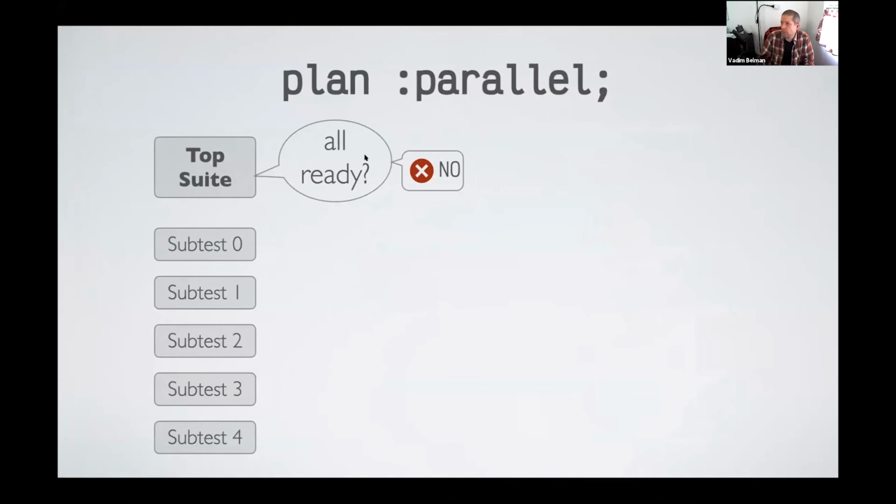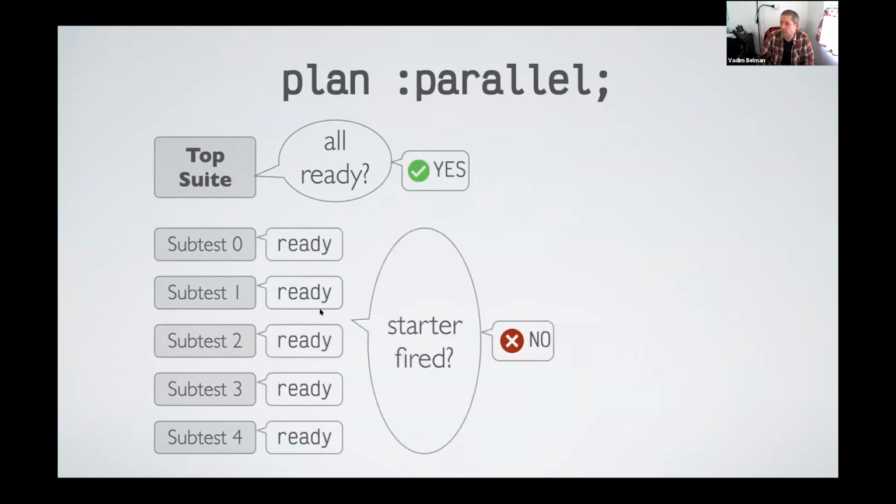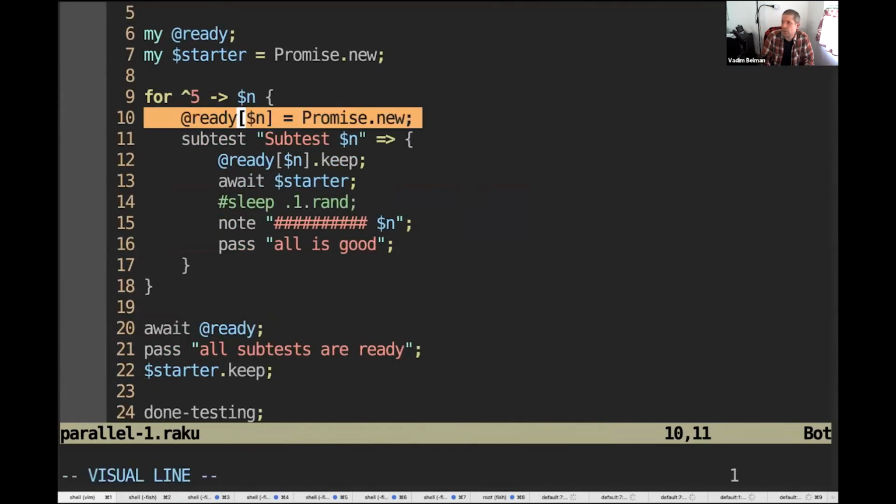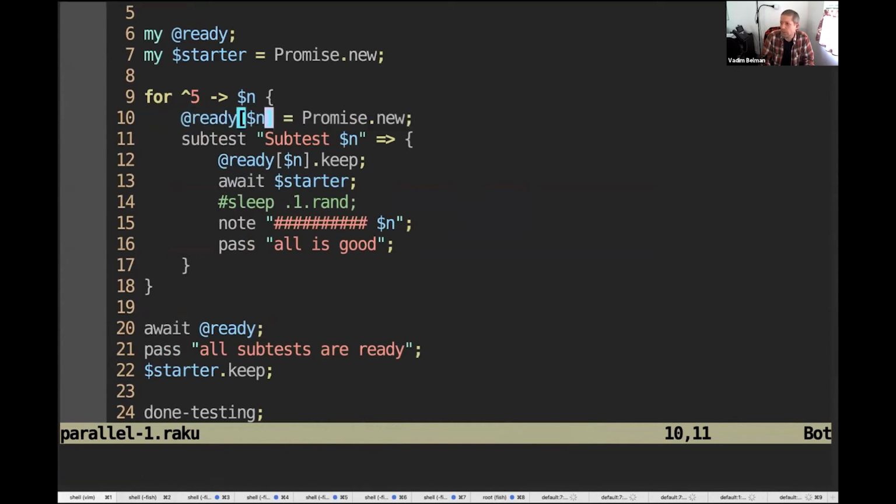And here is what I do. So I have top suit, and I have a number of subtests started. And top suit sits there in asking mode if everybody is ready already. And subtests are starting and signaling that they are ready, and they do so by keeping a dedicated promise here, which was generated for them outside of the thread in a loop. So I have an array of promises, and each promise is kept, and here the top suit is awaiting.